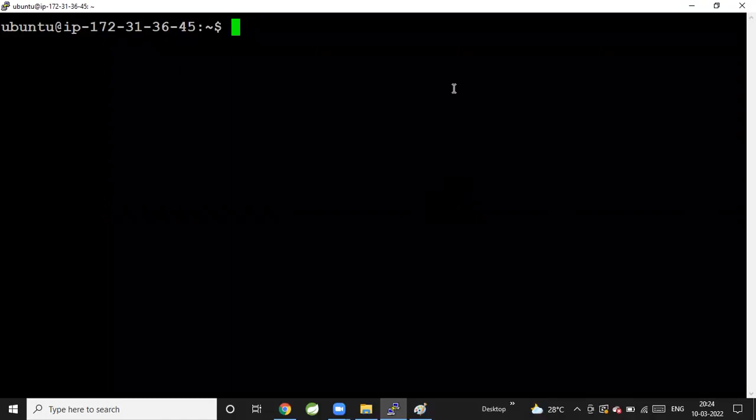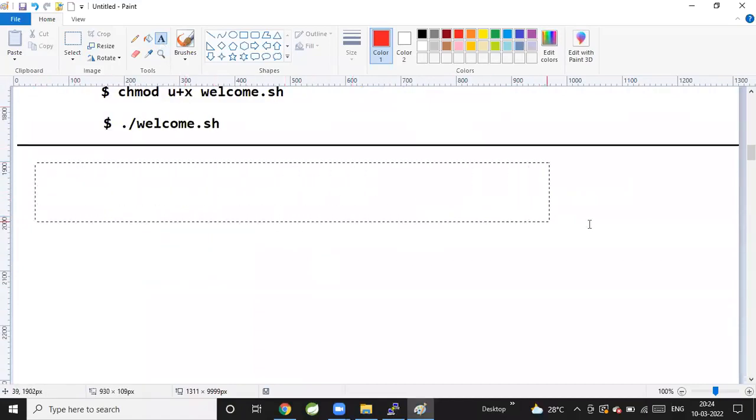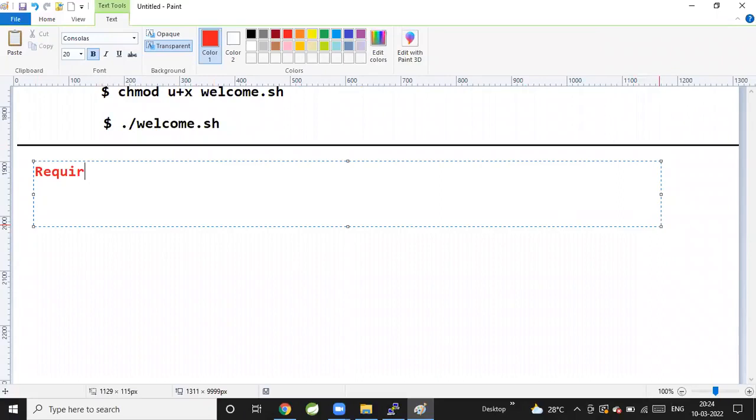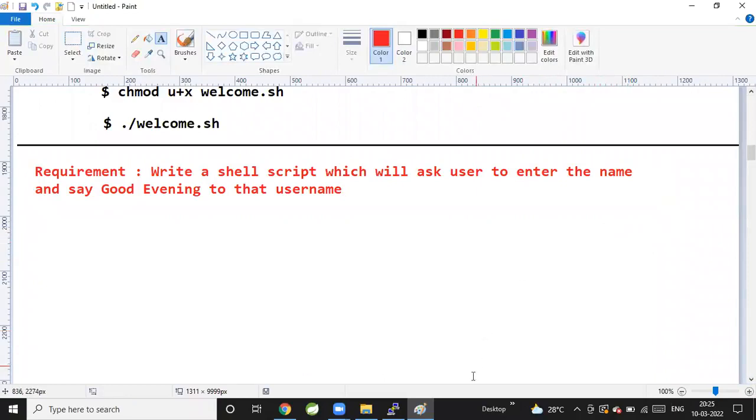Are you guys able to understand my requirement? Requirement: write a shell script which will ask the user to enter the name and say good evening to that username. So that is my requirement.